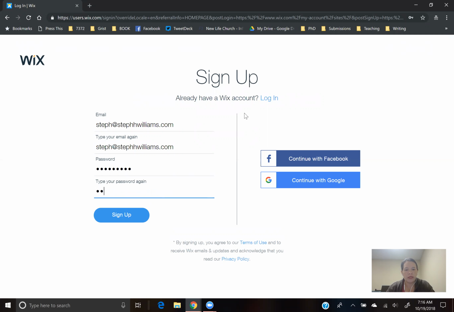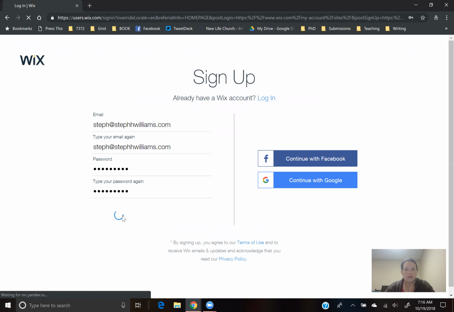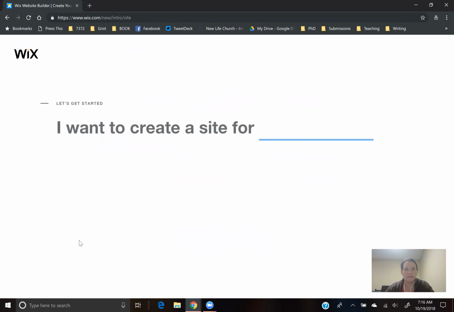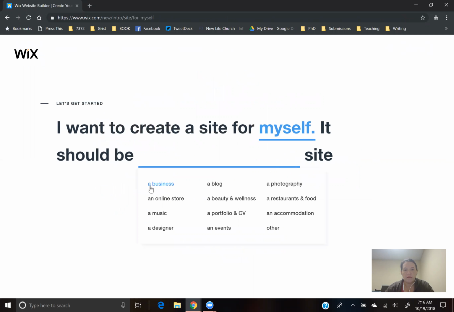And I'm going to create a password. Okay, so now I have established an account for Wix. I'm going to get started. Let's do it. I want to create a site for myself. My site gives me some options here. I am going to do a portfolio.